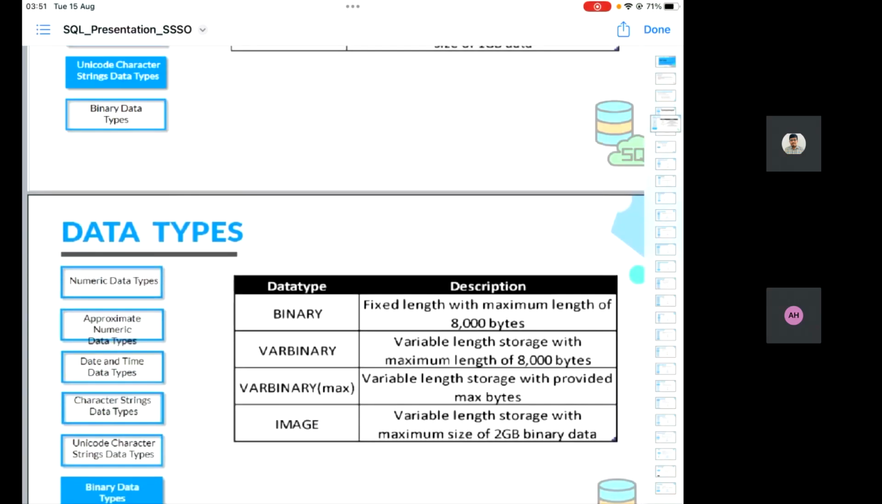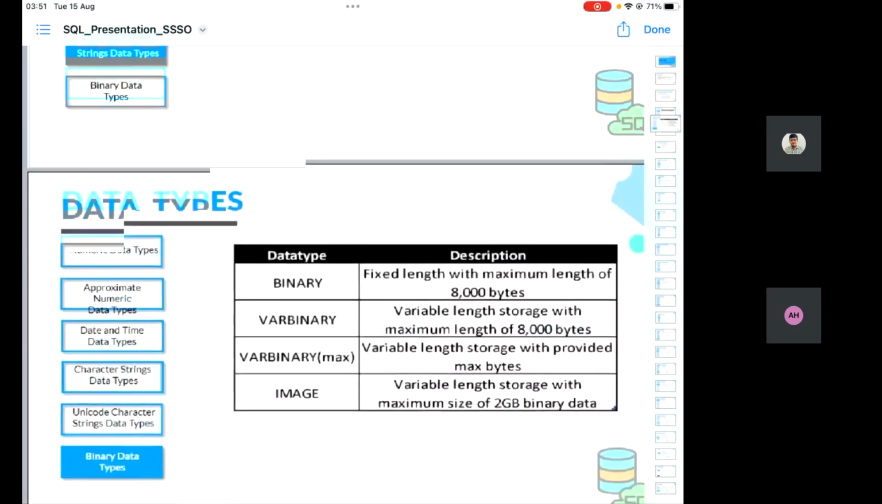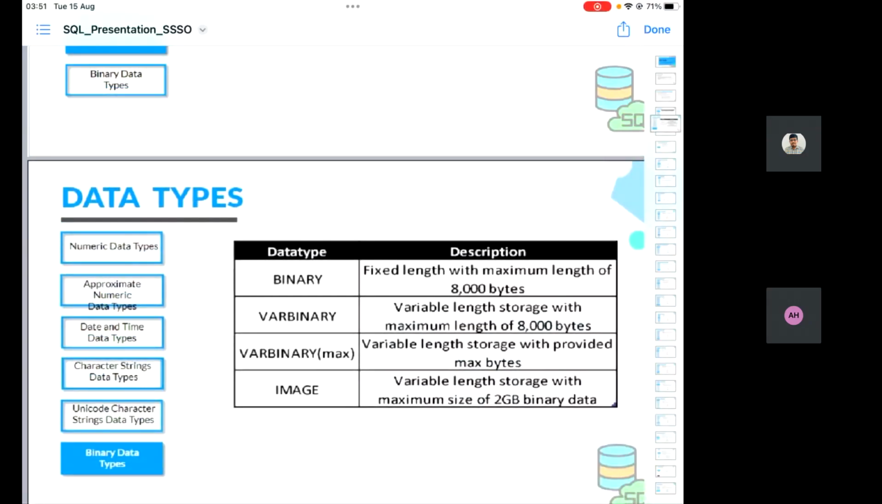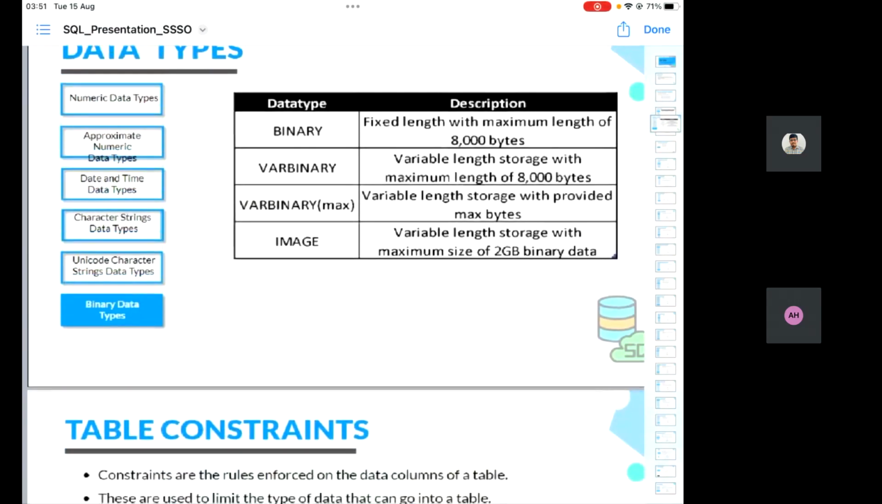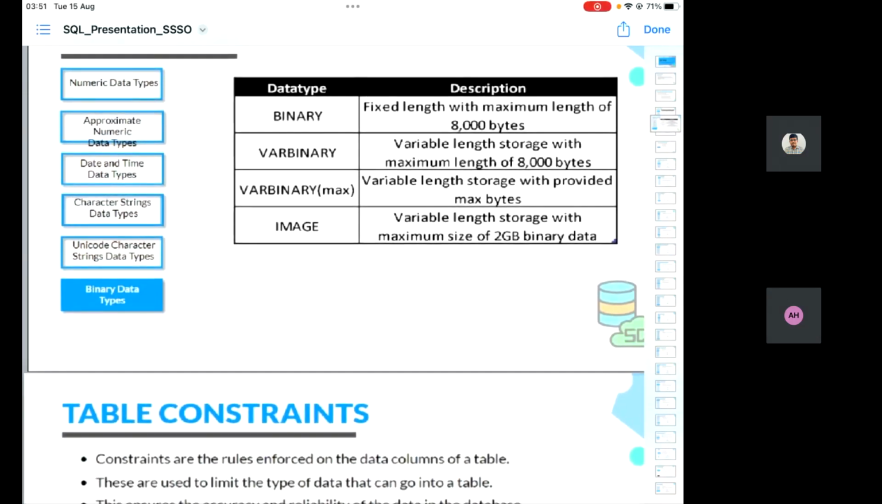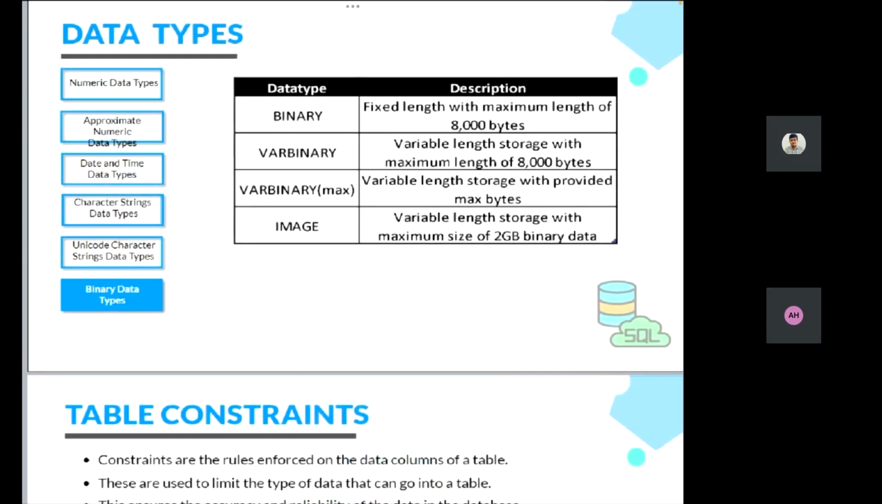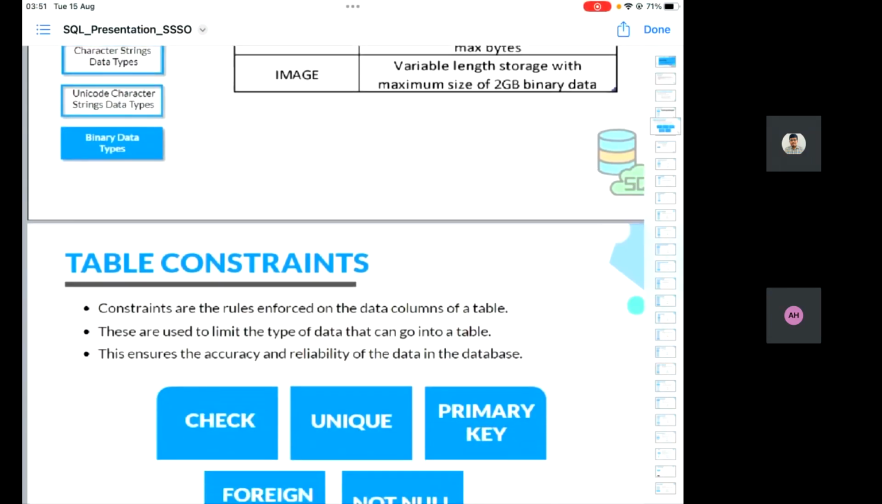And the same way we use char, varchar, and varchar max, it's the same with binary and varbinary. With varbinary, if you want to give a particular length of variables, you can use varbinary. And image, if you want to insert an image or update an image, you need to use image, which will give 2 GB of binary data, whatever data you want to use in creating or updating the table.